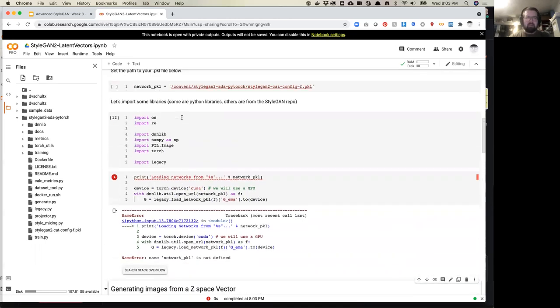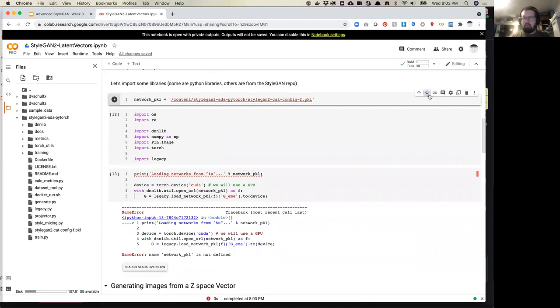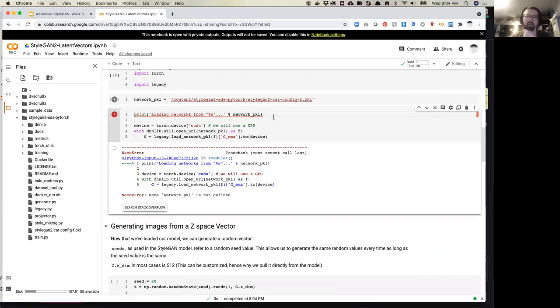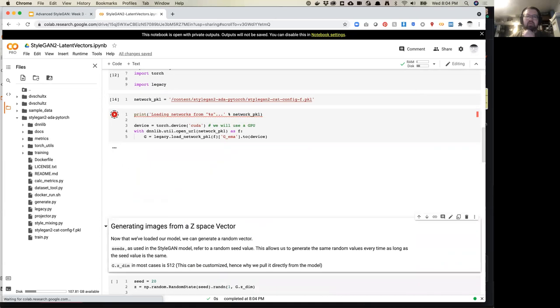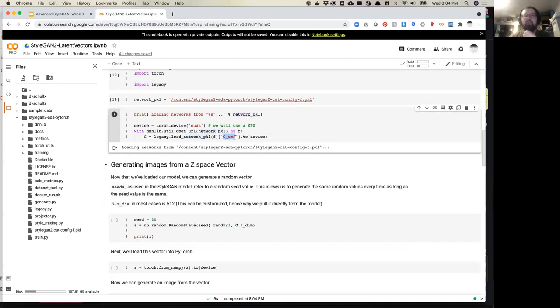That's because I didn't specify this. So we're going to specify the path to this pickle file as a variable, and then we'll load that into our model. You will see this all over the place if you dig around in the code, which basically just says loading a pickle file. And then it loads G_ema, which basically loads just the generator weights.